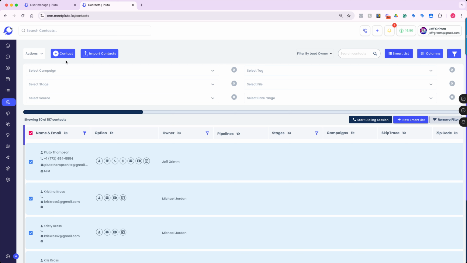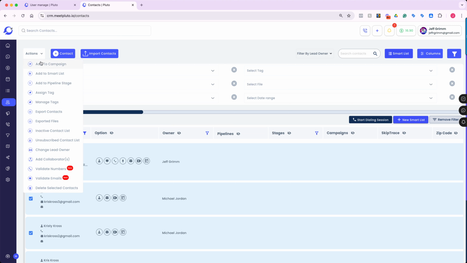The last thing I'll show you on this page here is under the Actions tab. And you'll see that there are quite a few options here. After you select a contact down here, it would come up and say Actions, and now you just tell the system what you want to do. Do you want to add that group of contacts to a campaign? Maybe throw them into one of your pipelines, associate them with a tag. Maybe you want to export those contacts from the system. So lots of different options in here as well.